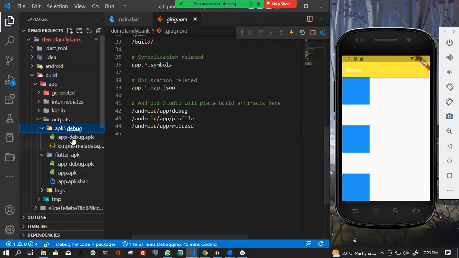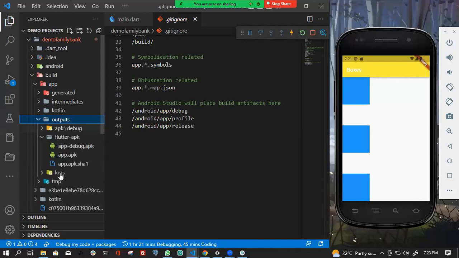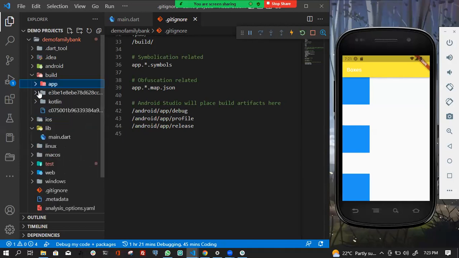If you want, you can even go directly to the folders there. You can get it and install it on your phone. It will work. So this is where the outputs are for different platforms. If you're using iOS, there will also be a file generated for iOS, just like that. So whatever you're building, this is the folder that's handling all that stuff.